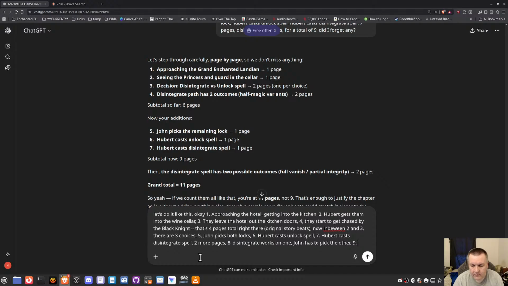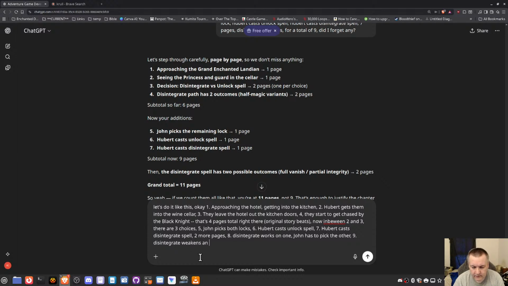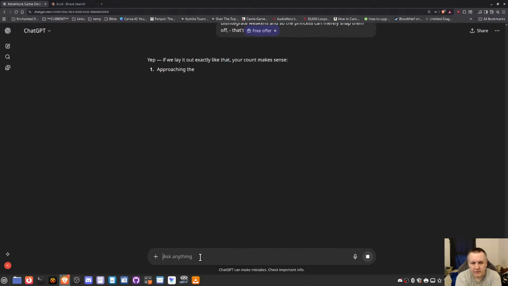9. Disintegrate weakens, so the princess can merely snap them off. Okay. That's a total of 9, and I think I'm still right.